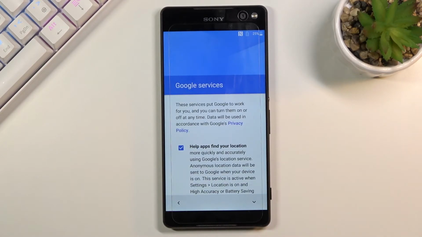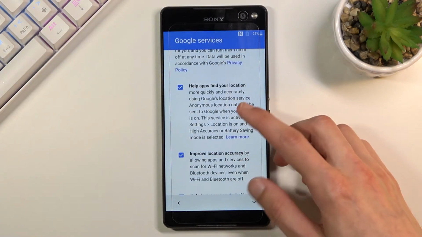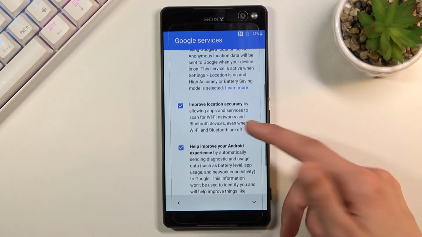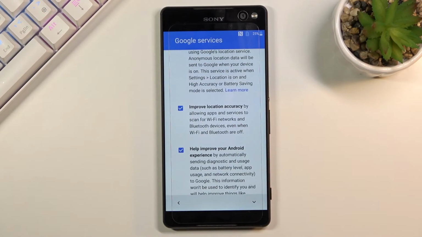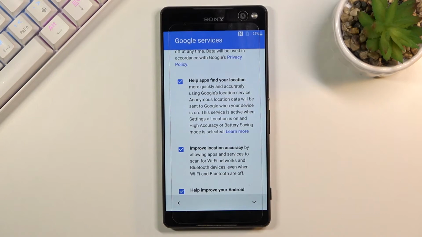Then we have Google services. So as you can see, we have some options like help improve our location accuracy. So we have location, basically scanning and sending user data. So this is kind of the old one. That's kind of how it's named nowadays.